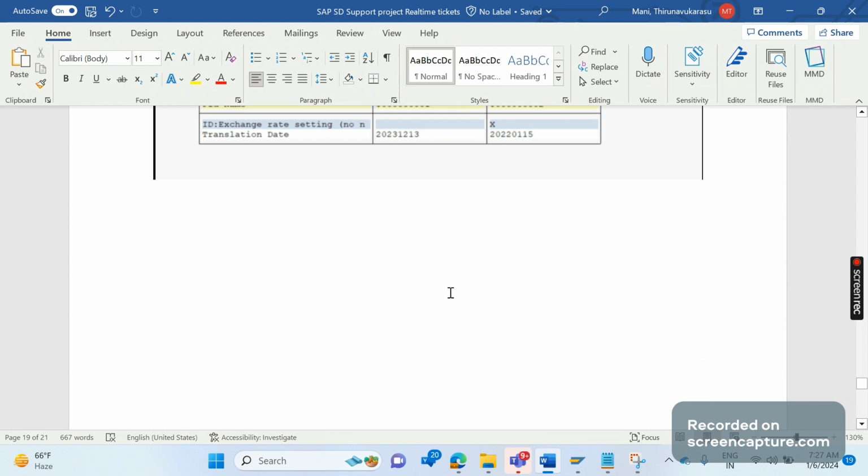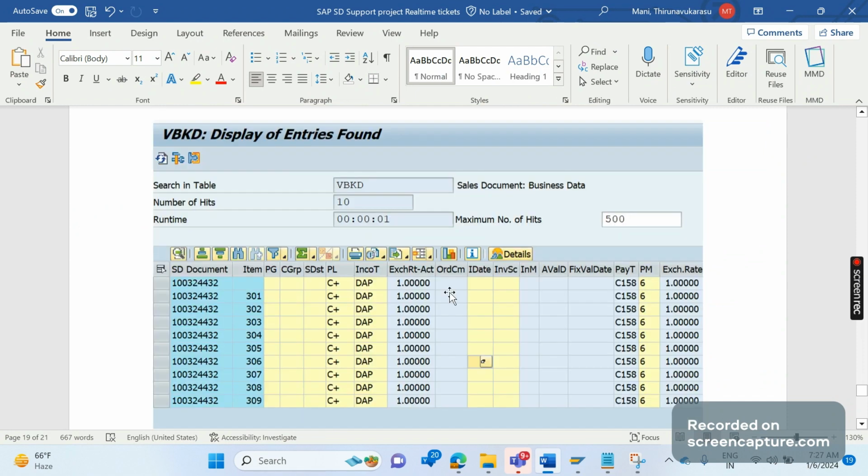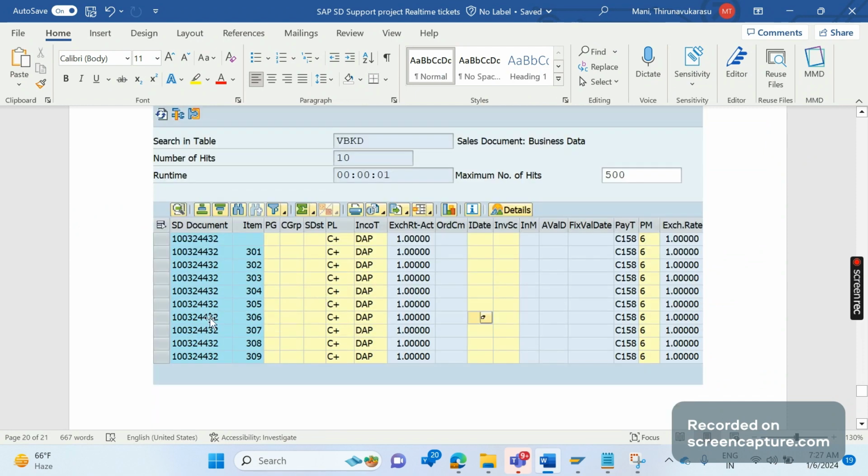So when we analyzed this, we understood that, see, this is the debit memo request, 10032324432. So we are giving this number in the VBKD table, the sales document business data table, right? Here, if you see, several items are here.